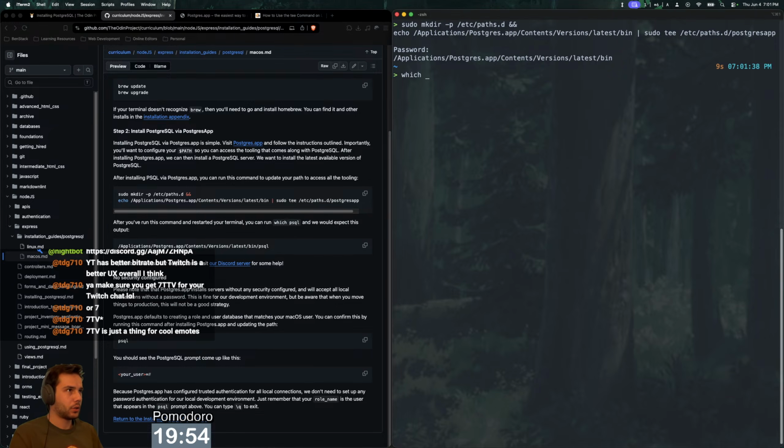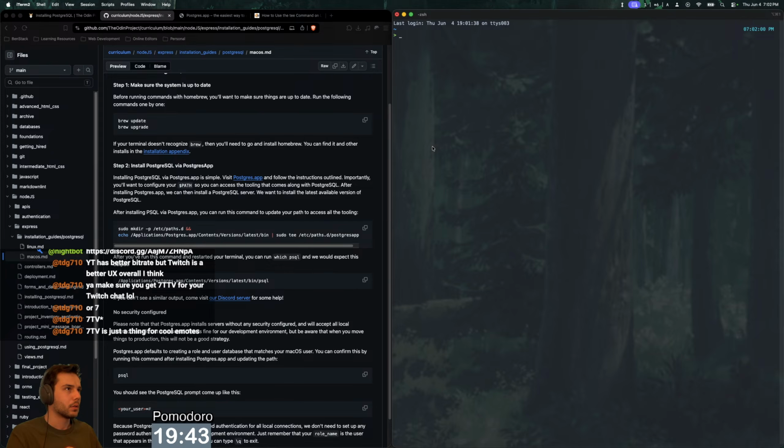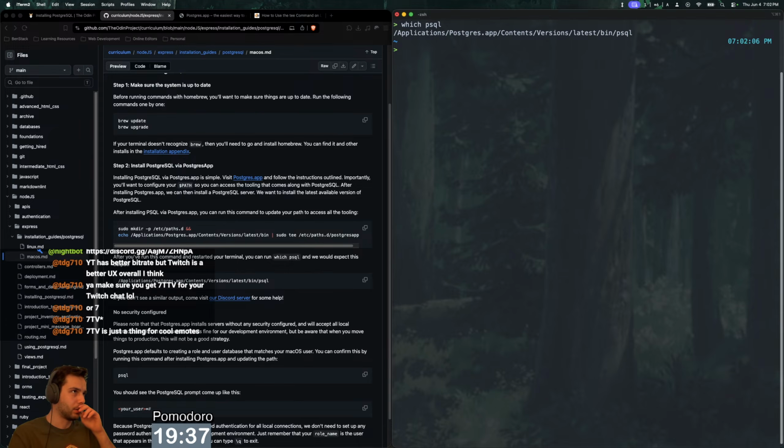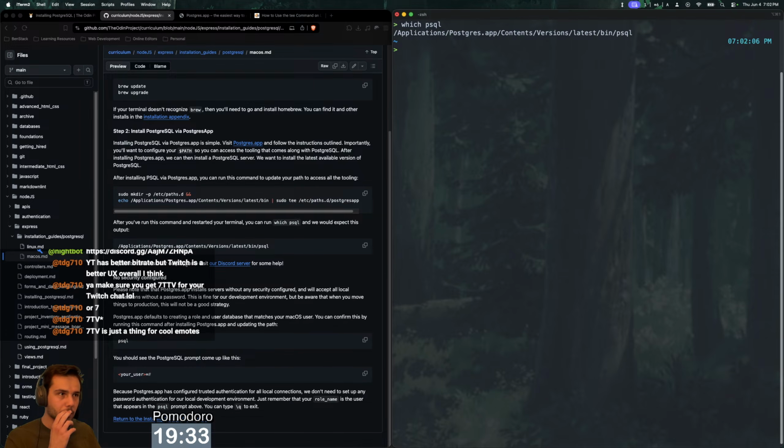Okay, so then which psql? Oh, of course it's not found. Oh, after you run this command and restart the terminal. Ah, okay. So let's restart the terminal. All right. So it's Applications, Postgres app, Contents, Versions, latest. And then we can confirm the command.